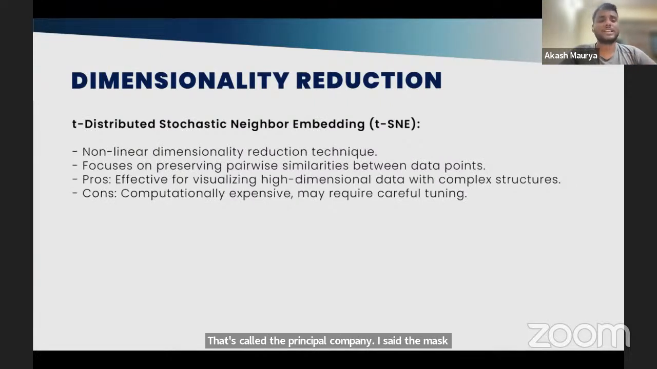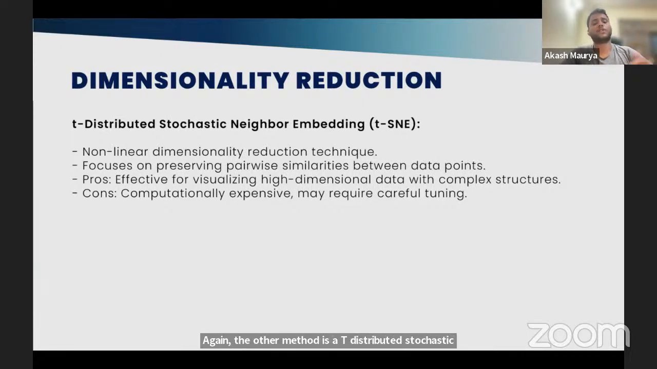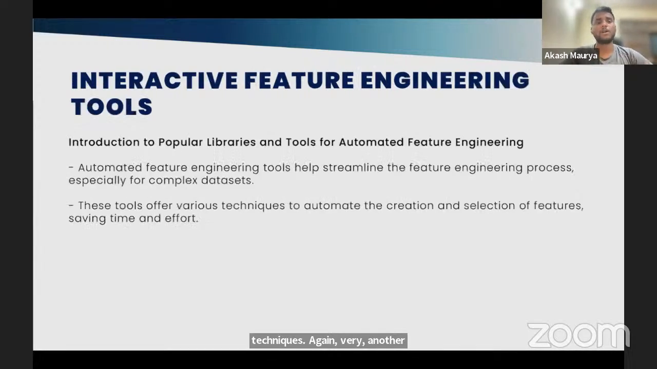Again, the other method is T-distributed stochastic neighbor embedding, which is nothing but t-SNE, right? This is good for nonlinear dimensionality reduction, another technique besides the PCA that we have. Now, automated feature engineering tools are there for streamlining the feature engineering process. We can write the code and embed it in our machine learning or data science pipeline. That will help us do the feature engineering based on the given data. Right? These tools offer techniques and automate the creation and selection of features, saving time and effort as an individual.